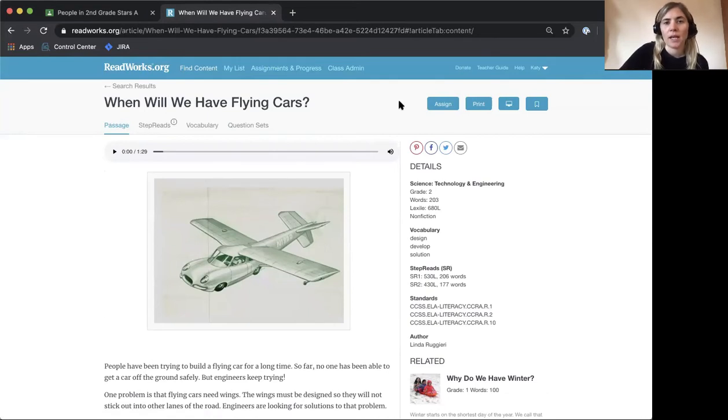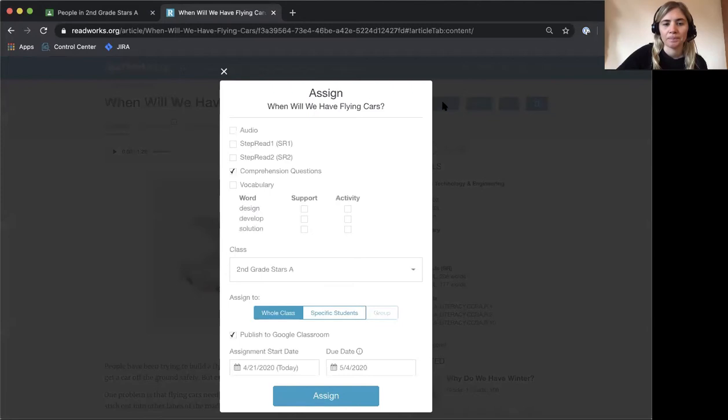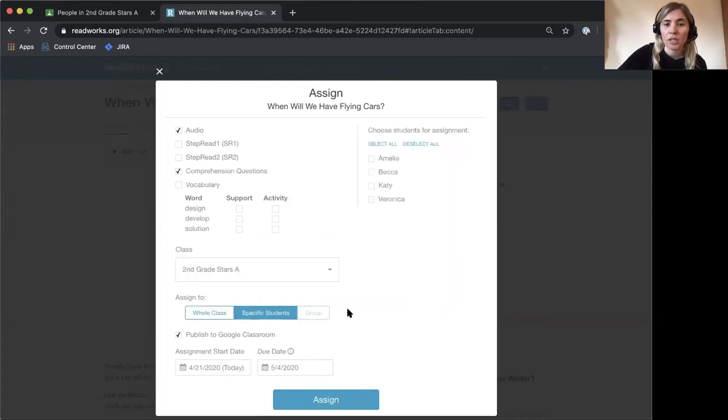And once I've decided I want to assign it, I click the Assign button. And here I need to make sure I select all of the components of the assignment that I want to be included for my students. So I definitely want the comprehension questions and the audio, so I'll check those. You'll need to double check that you're assigning it to the right class. And you can choose to assign it to the whole class, to specific students, or to groups of students if you have that set up. If you want to assign to specific students, you can check their names off right here, and they will receive this assignment, but the other students in the class will not.